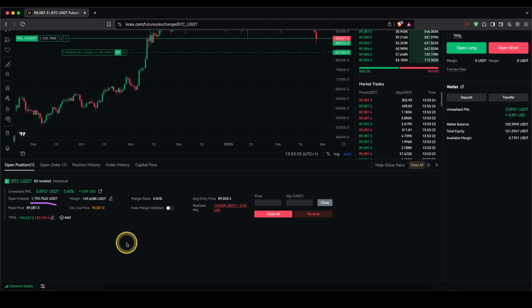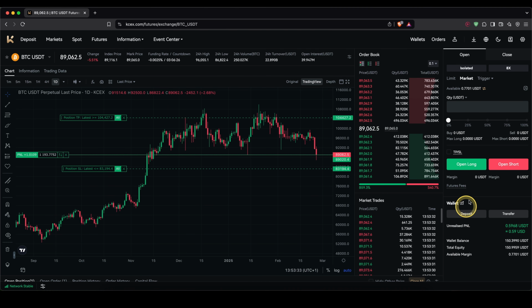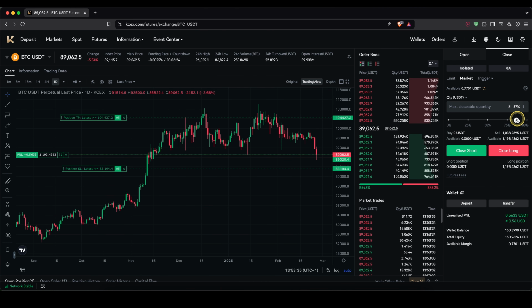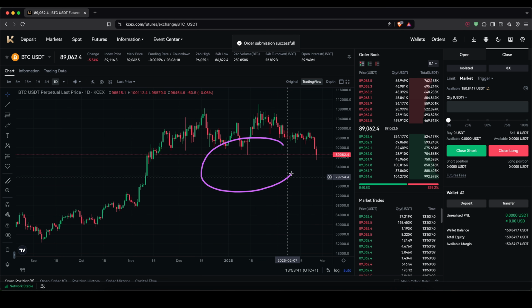So that's also possible. To close your trades, you can simply go up here, click on close, and then just choose 100%, and then just go to close long, and then you will be out of your entire trade again too.